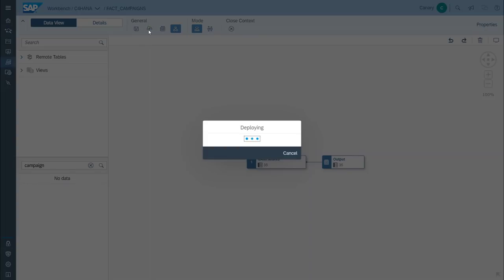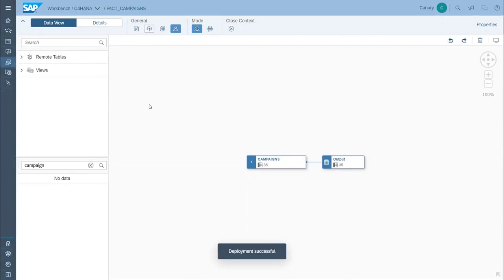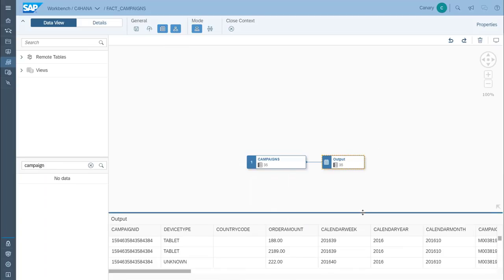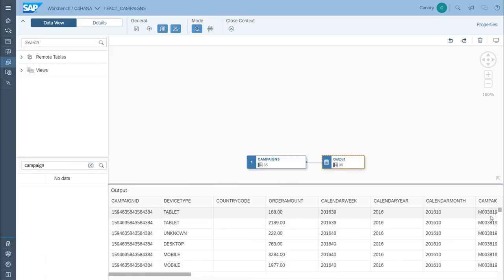and run the deployment to the system. Once the deployment completed successfully, we'll provide you the ability to get a preview on the data. So a data preview would be immediately available once the deployment completed successfully to give you an idea of how the data looks like.